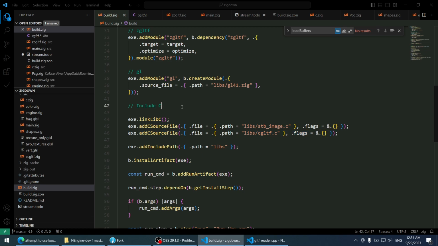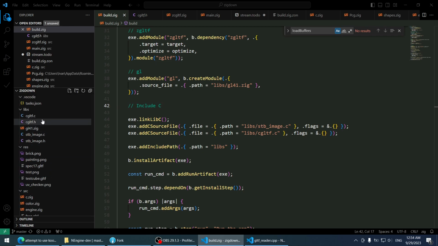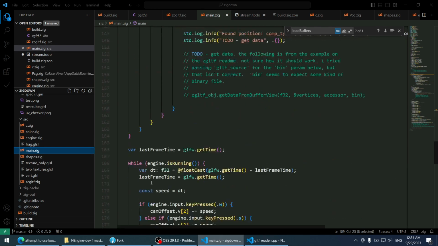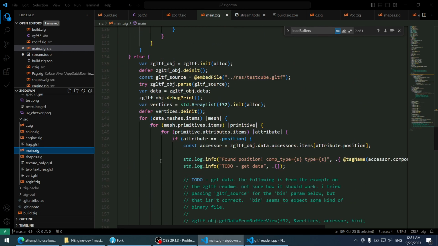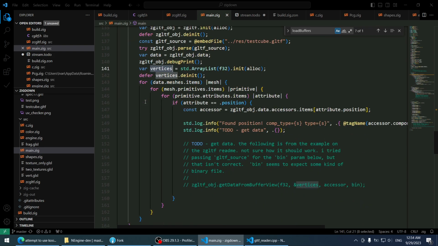Okay, so what is going on here? Let's go back into main. Here it is, nested for loops. Beautiful. Vertices are an F32 array list in this case. That's fine. Accessor. Okay, so we have an accessor, and this is what I like: the attribute is actually dot position. It's not a string that I have to match, which is nice.